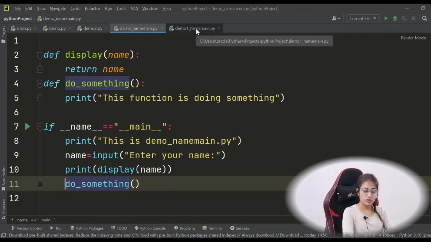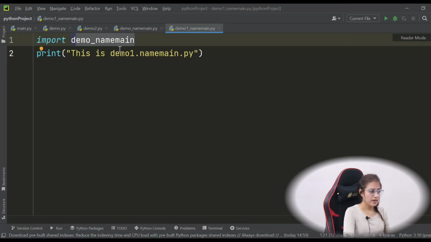Now I have modified this thing. Now in demo1 I have this line only. So now let's run demo1 directly.